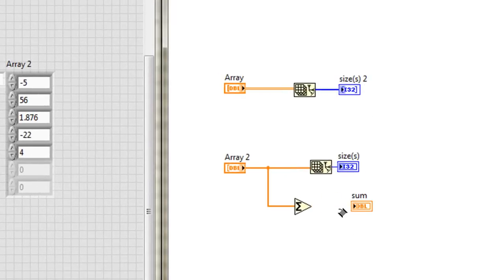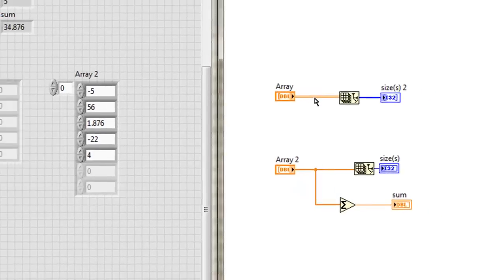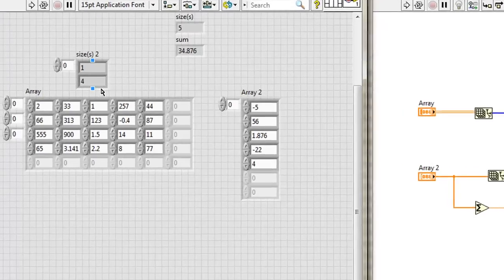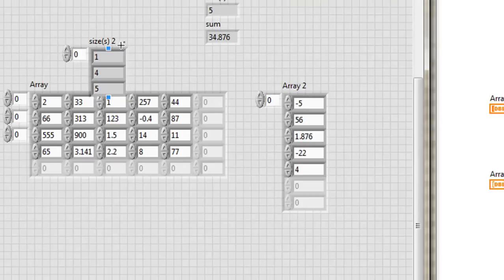Before we move on, let's take a look at these wires. First off, a scalar wire is pretty skinny. A 1D array wire is thicker, and a 2D array wire is thicker still. Look what I did. I made this a 3D wire and got a bit bigger. And you can guess if I run it and expose another element, yep, I have the size of each dimension.